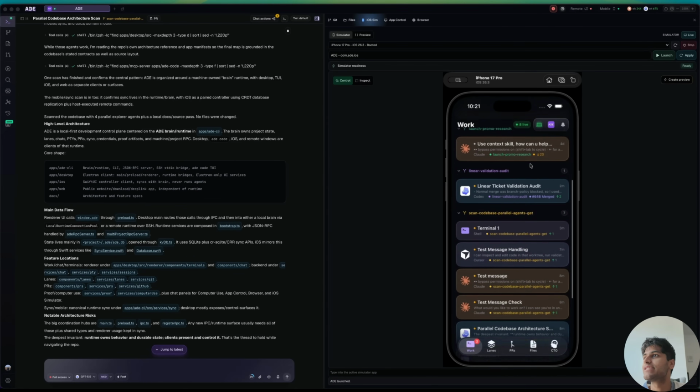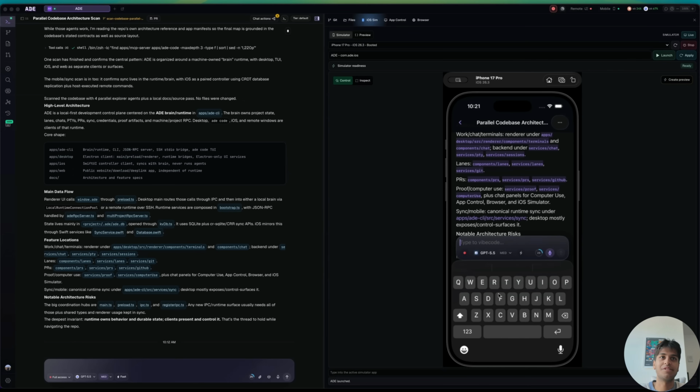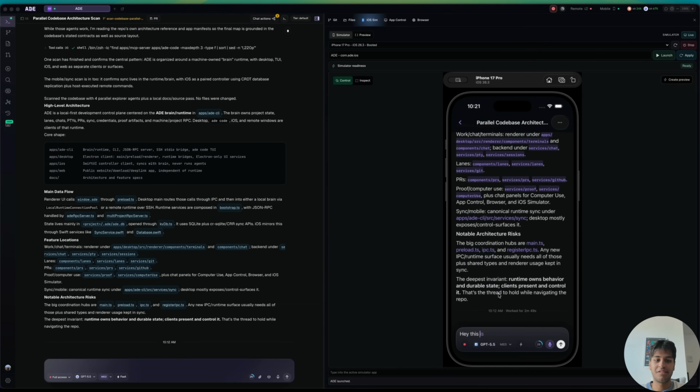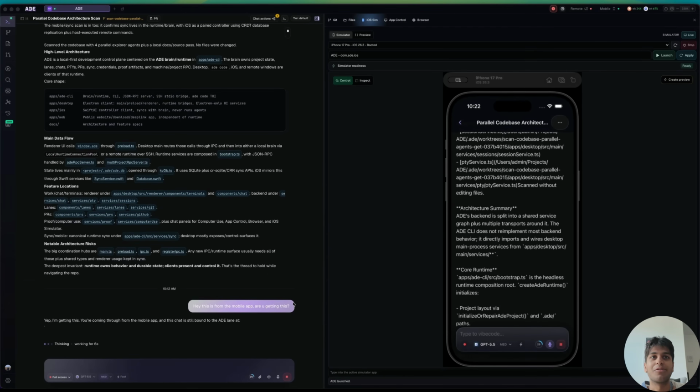Okay, so let's go to this exact same lane. Let's go to this exact same chat on the mobile app. So this chat, you can see, is called Parallel Codebase Architecture Scan with Codex. It's right here, so I'm gonna click it. Let me send a message in here like, hey, this is from the mobile app. Are you getting this? And then I'll hit the send button. You can see it immediately showed up over here. I mean, how cool is this, right?